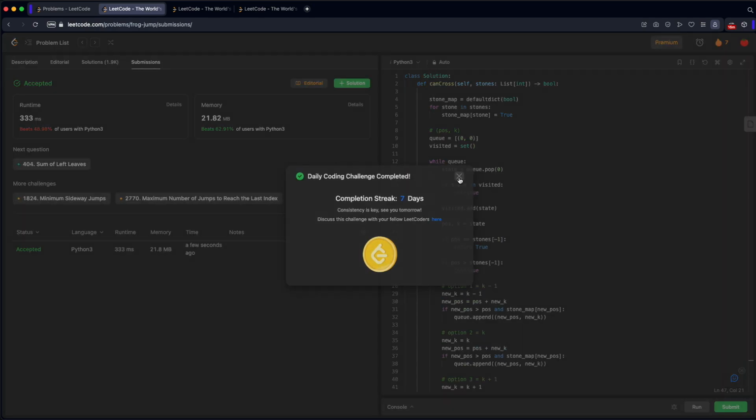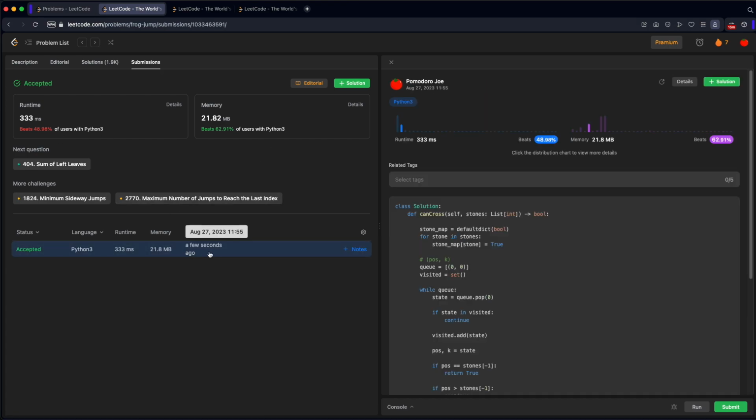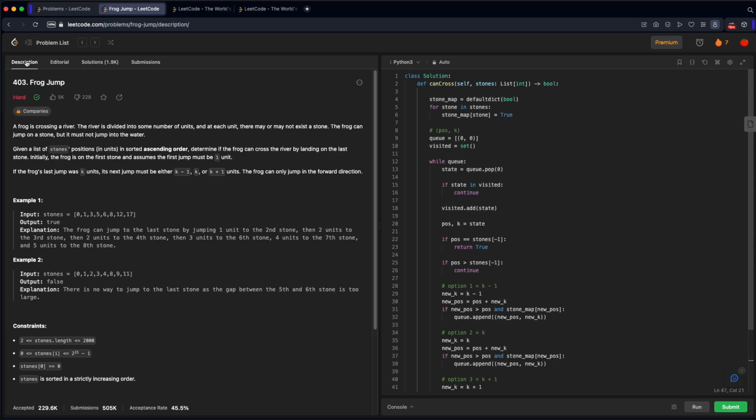And we pass. Let's see, we don't do great. We only beat 48% for runtime and 62% for memory, so that's not great. But let's jump back and make a couple changes here.